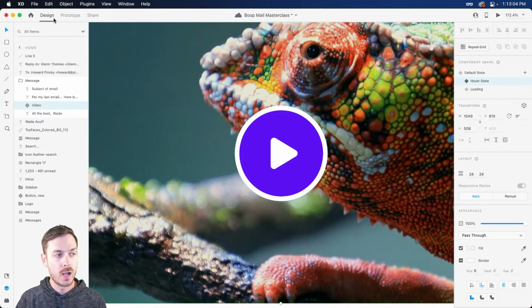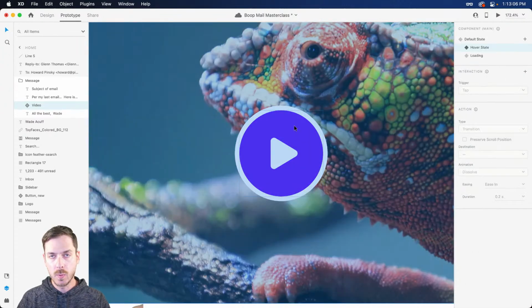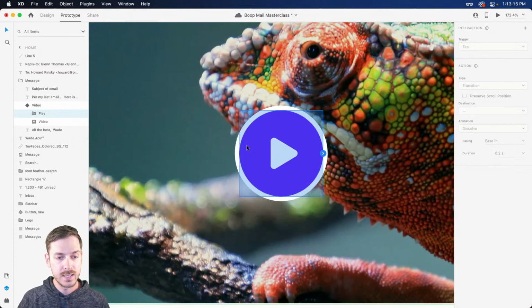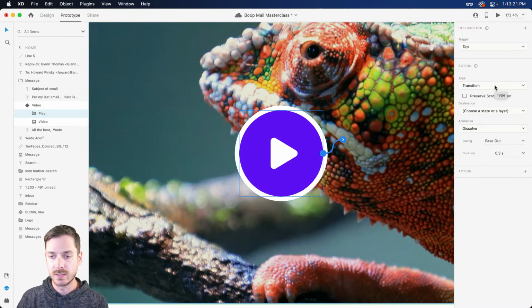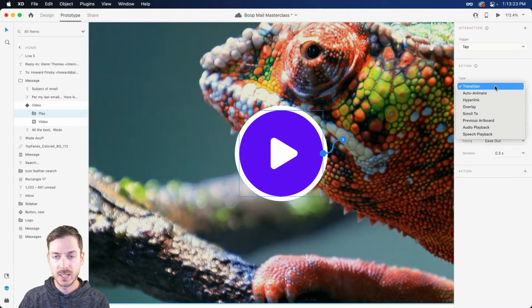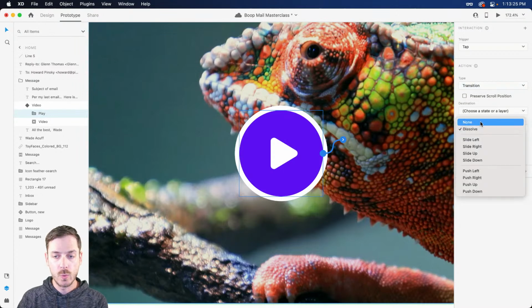So what I'm going to do is hop into prototype mode, and we want to select the element that users will tap on to activate the next state and the interaction. So I'm going to click on the play button. I'm going to click on the handle to the right, and then within the properties inspector over to the right as well, we're going to choose a transition with no animation.